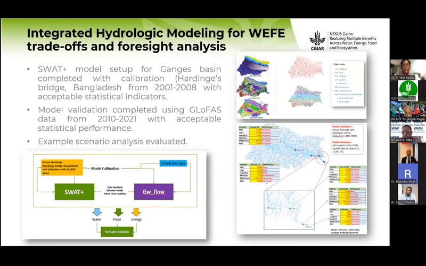And as you see here, we have done what we call the hydrological response units. We have divided the entire thing into 1,000 plus response units, which are more homogeneous in character. And this is the flow chart showing how best we are integrating this across the water, food, and energy sector.